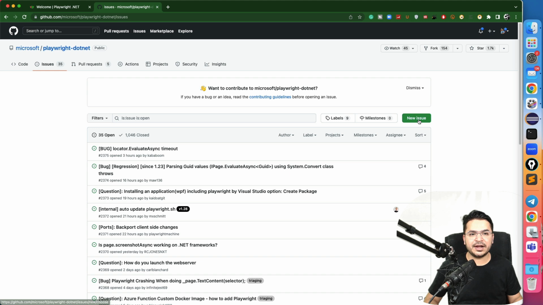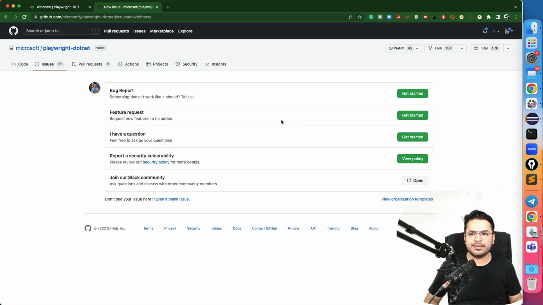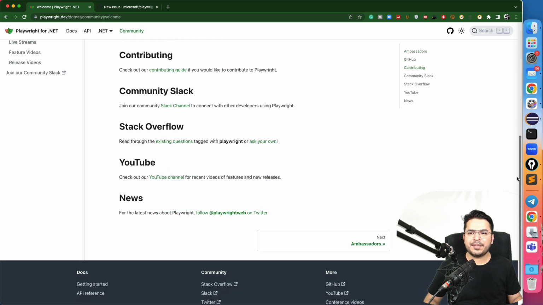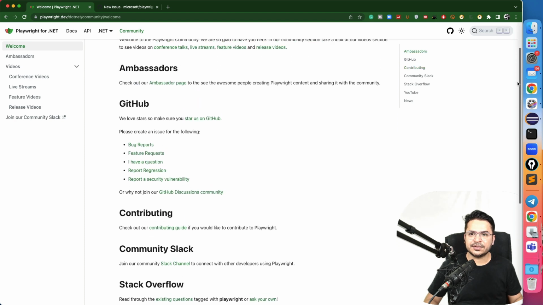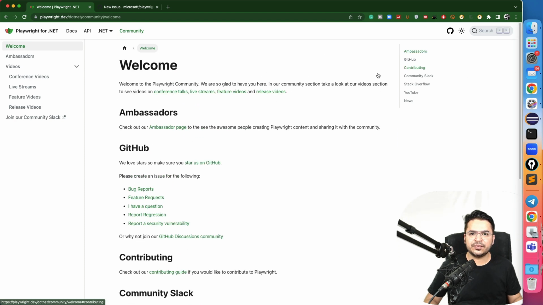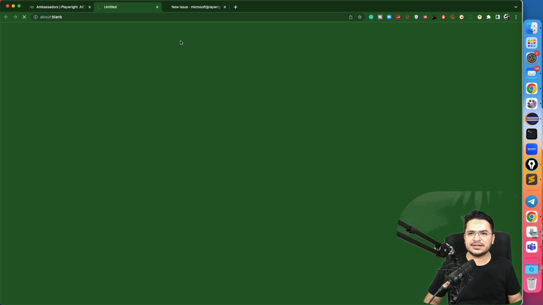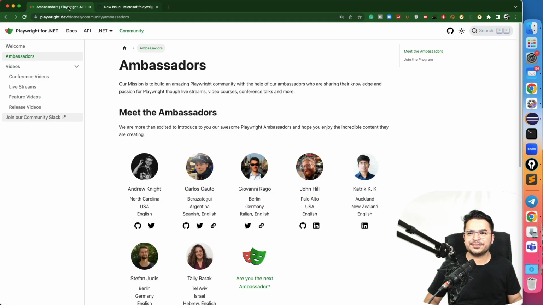In case you find any issue, you can create an issue and submit. Now it could be a bug, it could be a feature, it could be a question or anything. It's a community driven project, so you can even contribute. Apart from that, they have their Slack channel, their Stack Overflow, plus they also have their YouTube channel, plus they have mentioned a couple of other YouTube videos as well. If you go to their ambassador page, these are the official ambassadors, so you can check them as well. And yeah, this is their Slack channel in case you want more frequent updates.